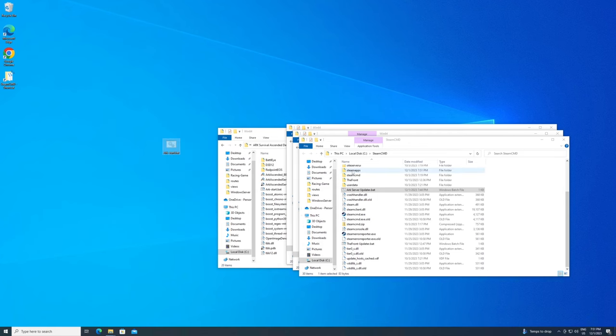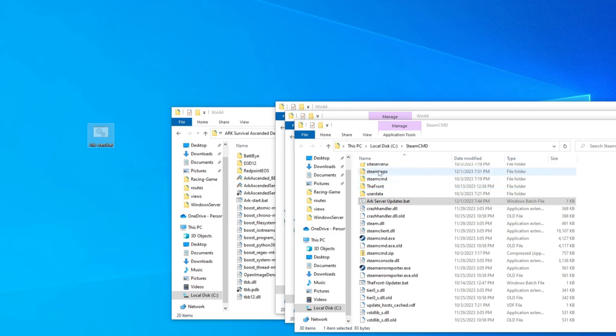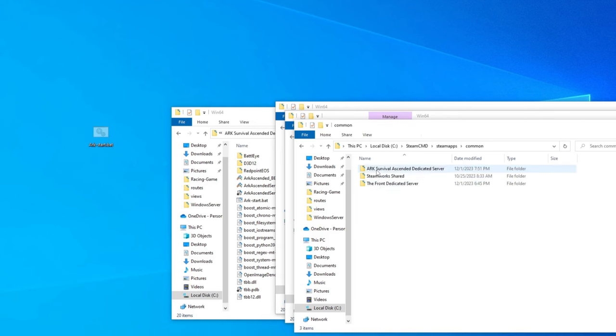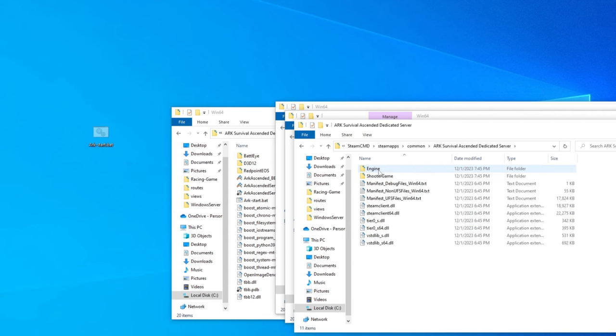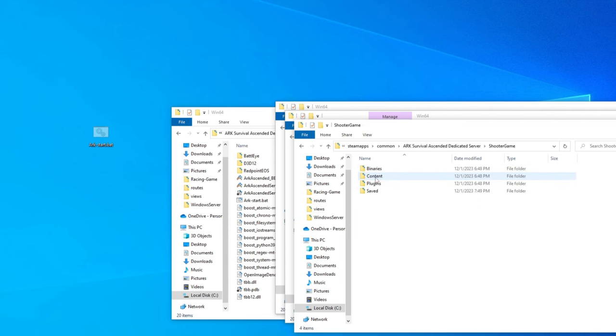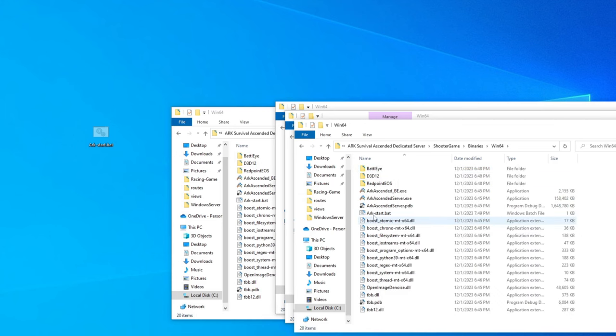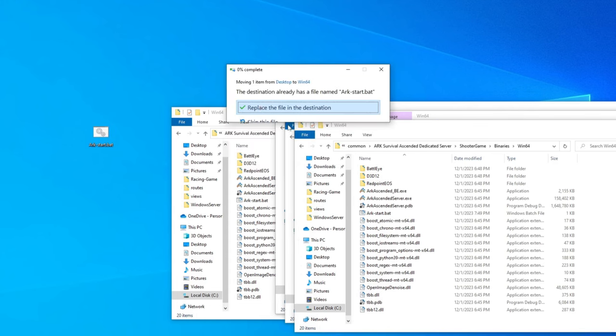Now we're going to go into the same folder. Then we want to go into Steam Apps, Common, Ark Survival Ascended Dedicated Server, Shooter Game, Binaries, Win64. This is the location right here, and you want to paste it in the same folder that the Ark Ascended Server.exe is. So we're going to right click and go paste.